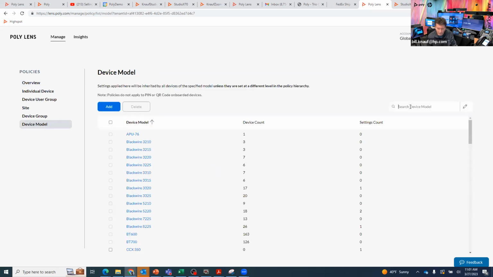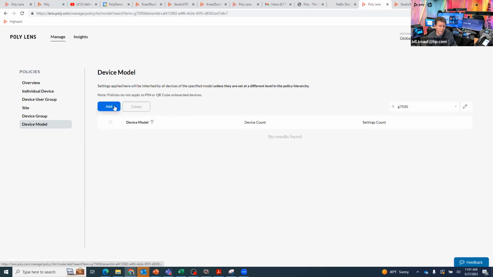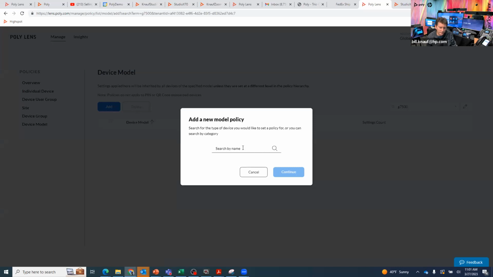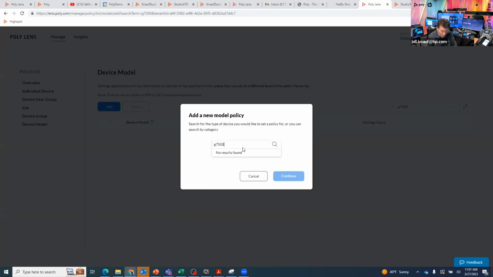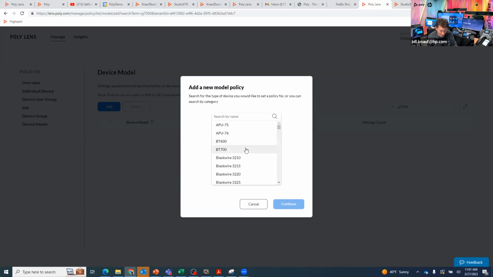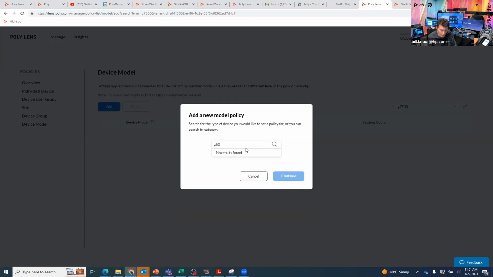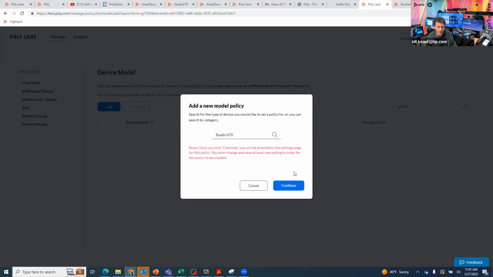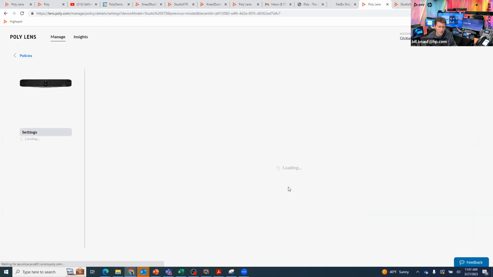and let's say G7500 as an example. So you can create a brand new device model. Actually, I don't have any of those in there. Let's see. I'm going to just choose X70. So choose X70, say continue.